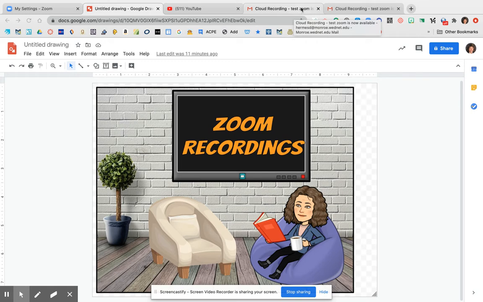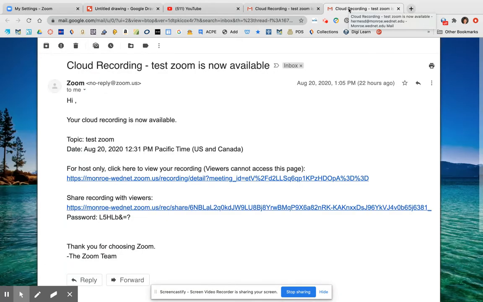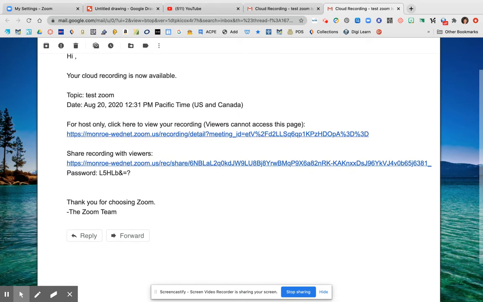And the other piece I want to share with you is what happens when you record it to the cloud. When you record it to the cloud, you're going to get an email from Zoom, and it is going to give you the following information. And like I say, I think this one I had like 2 minutes because I was just doing a test, and it still took a half hour for it to get here. So I don't know with a longer recording how long it takes.